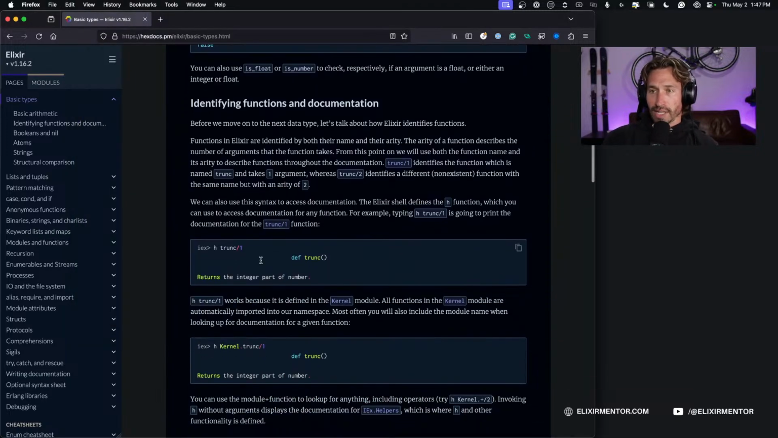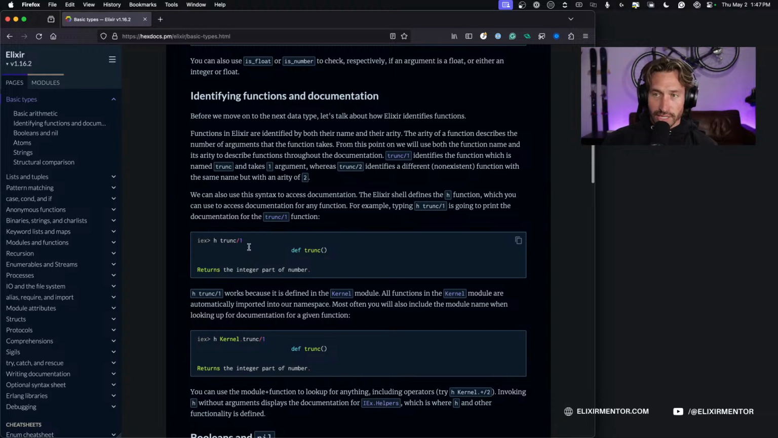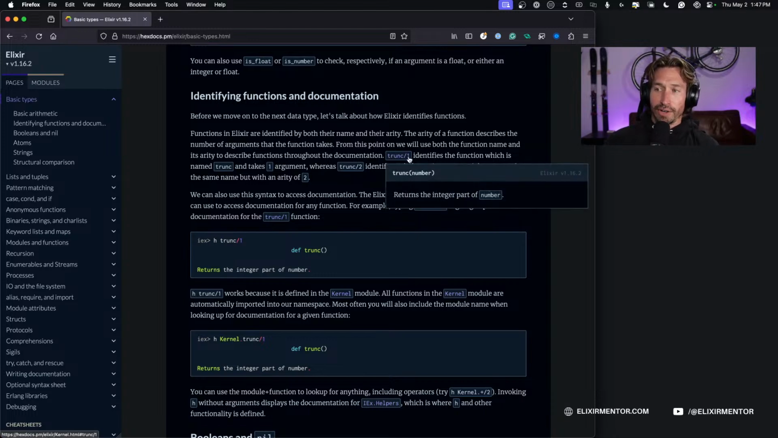And so, identifying functions and documentation. Before we move on to the next data type, let's talk about how Elixir identifies functions. Functions in Elixir are identified by both their name and their arity. The arity of a function describes the number of arguments that the function takes. So from this point on, we will use both the function name and its arity to describe functions throughout the documentation. Like as you saw with the truncate function, we passed in 1 argument. So when you would be talking about this function, it would be of arity 1, and that's what the /1 means. So it identifies the function trunc and it takes 1 argument.